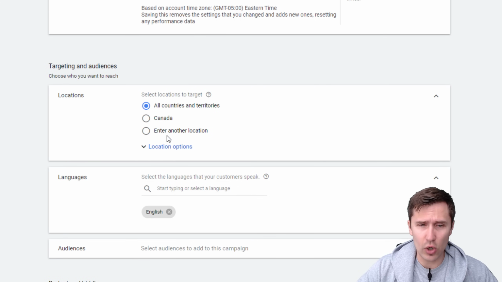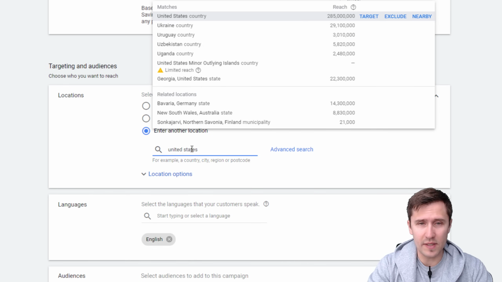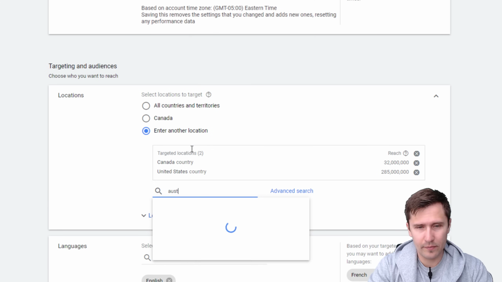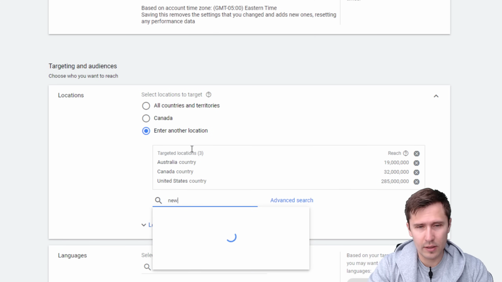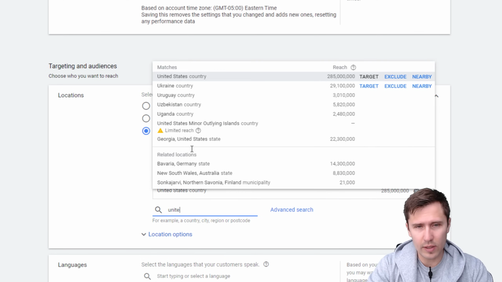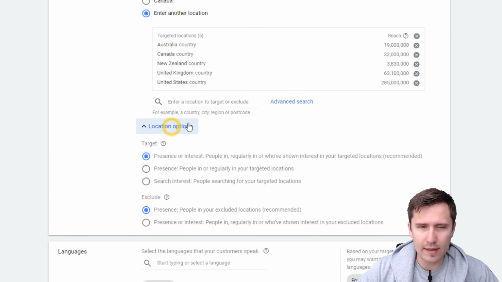So I'm just gonna go and select enter another location. And I'm going to enter the 5 tier 1 countries, which is United States, Canada, Australia, New Zealand, and of course our favorite, United Kingdom. And we'll click enter. And then what you want to do, guys, is click on these location options.